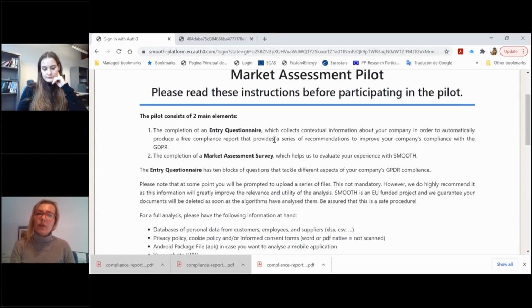First, we require the users to fill in the entry questionnaire of the platform, and once they receive the compliance report, then if they can, to fill in the survey for the market assessment.